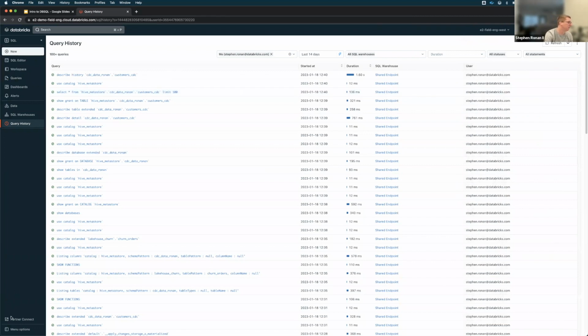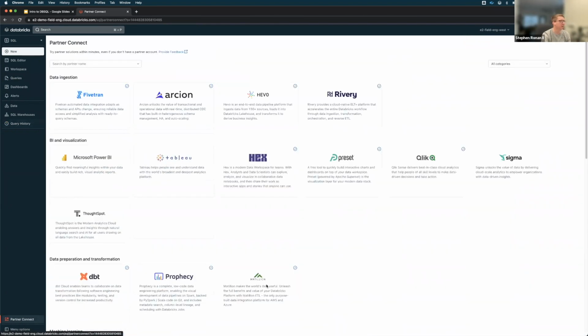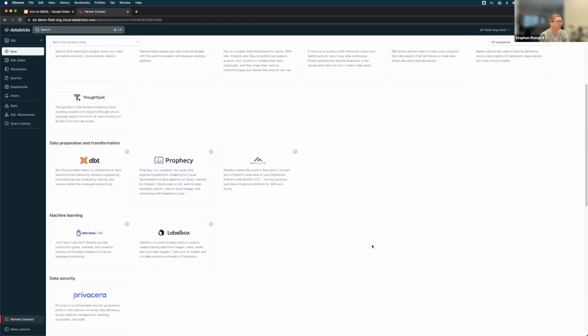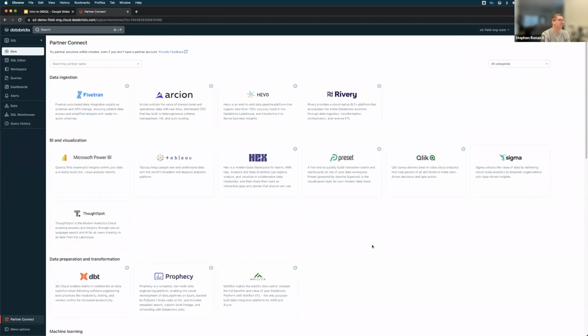All right, let's talk about Partner Connect. So if you were wanting to connect to like a Power BI or Tableau, you can do it very easily. You can come here to Partner Connect. This is not an exhaustive list of all the vendors we work with. If you're in Partner Connect, we've just made it very easy for you to connect to them.